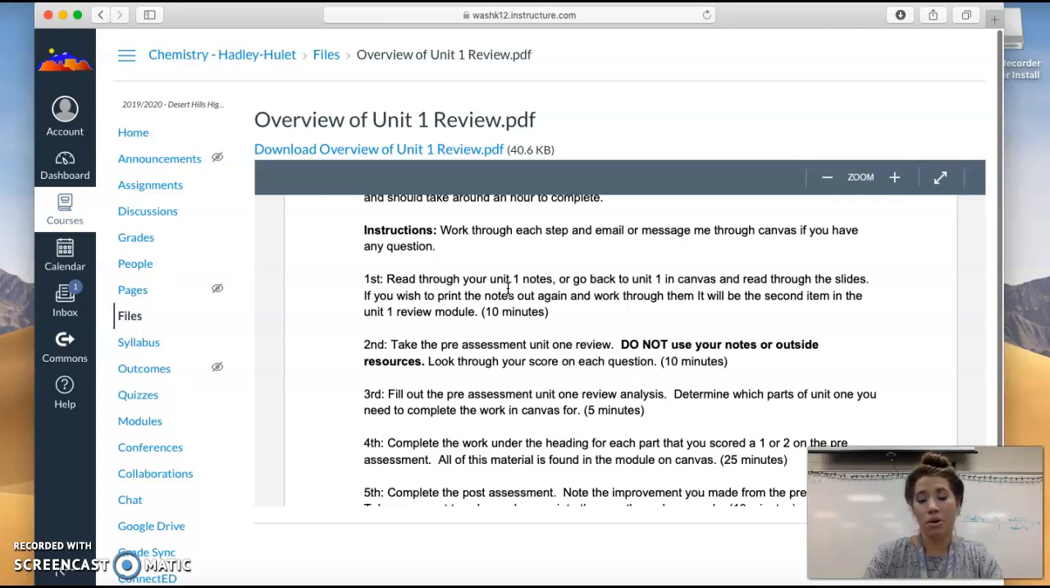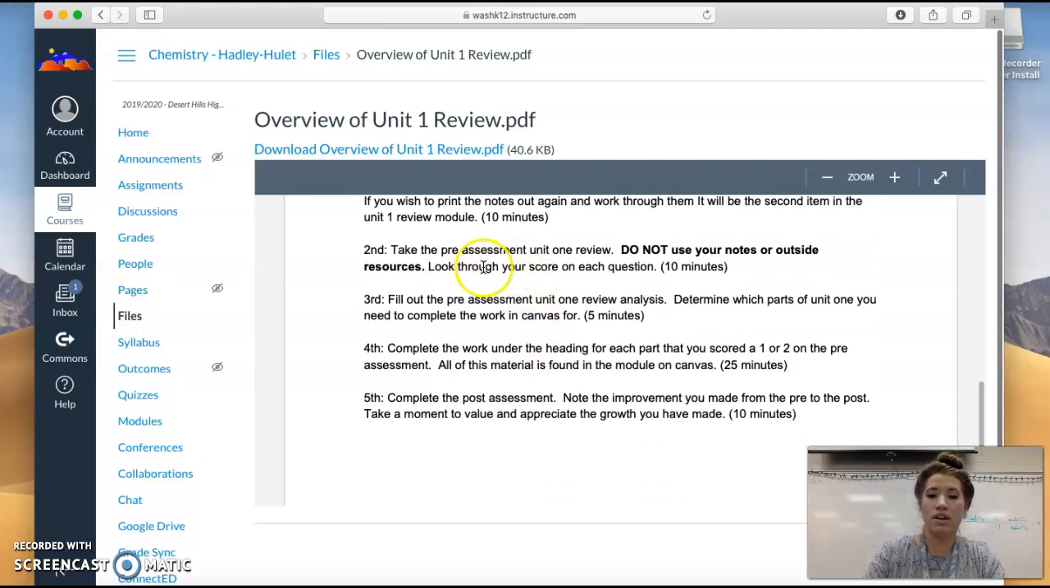And then you can always go back to the old unit and look at all of those slides. So if you don't have your notes, I would read through the slides before you jump into the whole review. After you do that, you're going to take the pre-assessment. It doesn't take very long, and I'll show you that in a moment.